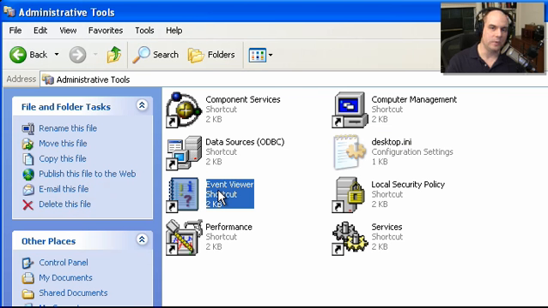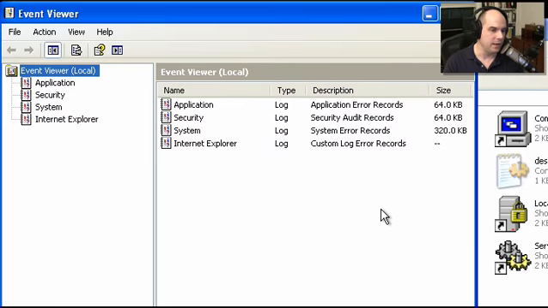Now, as I did before with the Device Manager, I could right mouse click on My Computer and choose Manage, and the Event Viewer also will be one of those options underneath there. We're just going to start it up in standalone mode since we're already here, and you can see those Event Viewer logs are here. I've got 4 logs on my system, and your system may have more or less depending on what you've installed on your system.